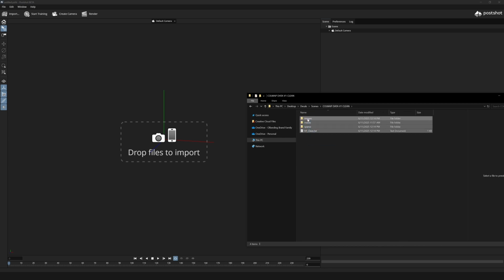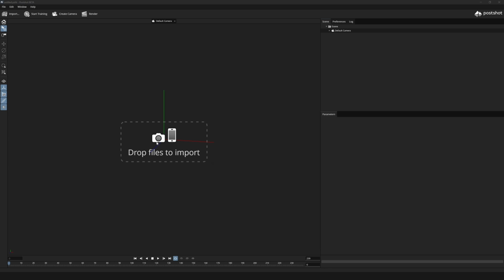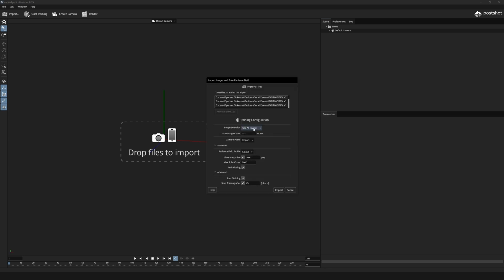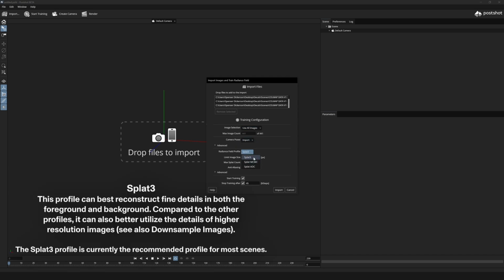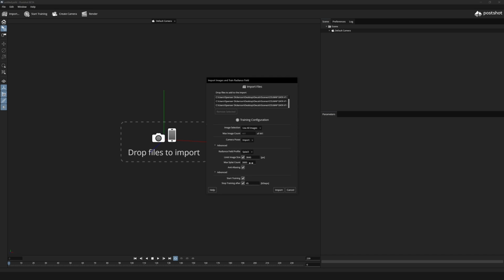It should have the image selection set to all, with 441 images for this dataset, frames 0 to 440. Camera pose is set to import. Since we already aligned cameras in Agisoft, this is a huge benefit that allows us to mitigate retraining cameras. For the radiance field profile, Splat 3 is a newer and really strong radiance field type, so we'll keep that.